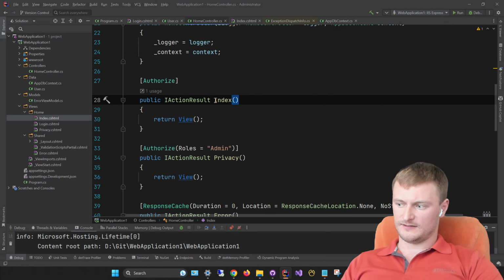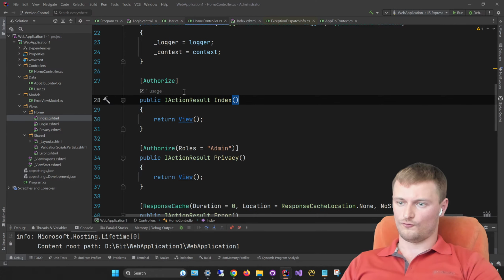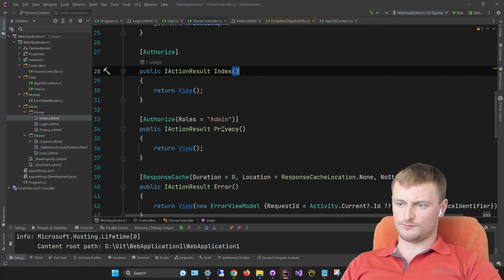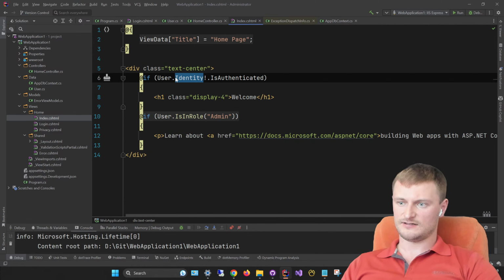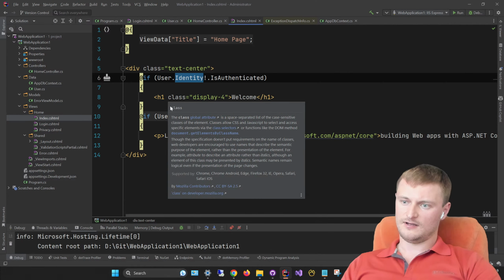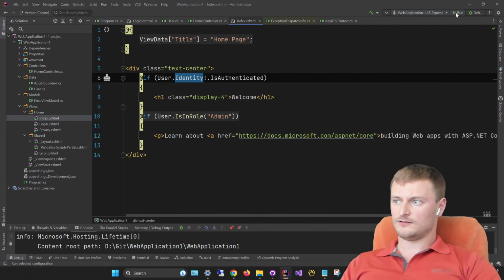So let's look through one more time. So we have the index which is available only for the user who has the authorization. So just anyone, whether it is admin or not. This page privacy is only available for the admin user, and in the index this paragraph, this header will be shown for any user who is authenticated, and this one will be shown just for the admin user. So that's it, and let's go and test.